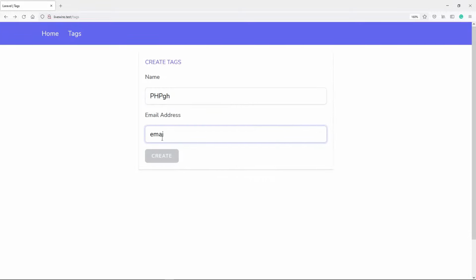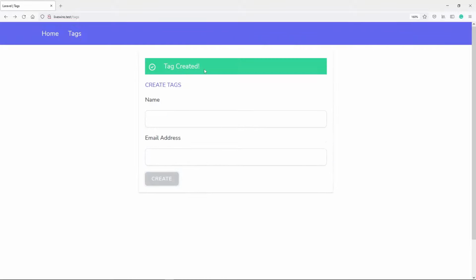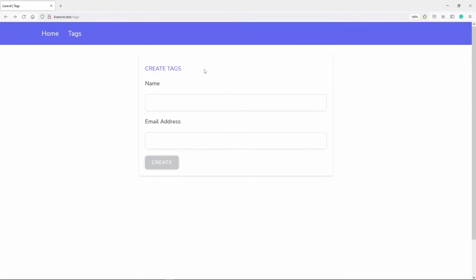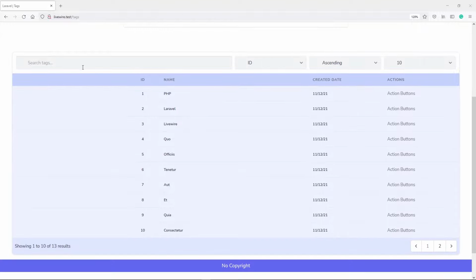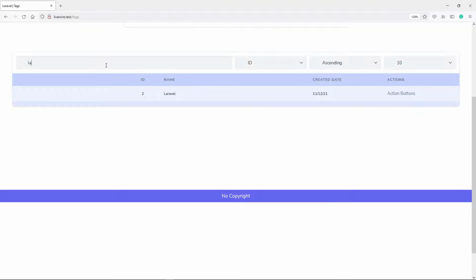All good. So if I do email, as you can see, the email must be a valid email address. And if we add email.com, as you can see, the button is enabled right there. So if we create this, you can see we get a message, tag created, and it disappears. So we finished up with creating the tag. Now what we're going to do is display all the tags. And we're going to search a tag right here, and we can obviously order them.